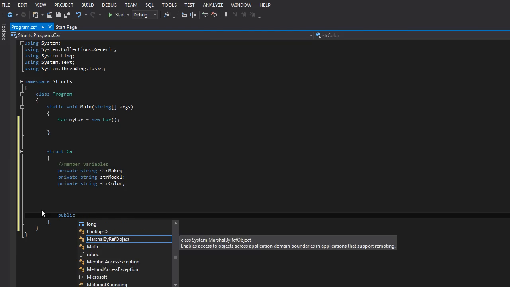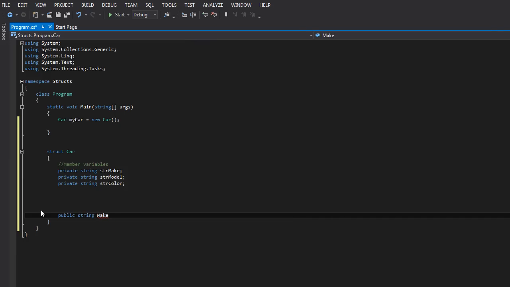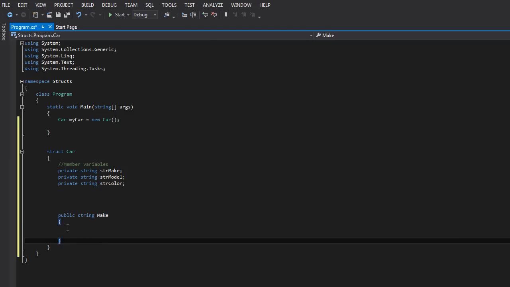You do have to have the title there, but you also have to have a type. What kind of type is this property? Since make is going to be accessing our string variable, we have to give the type as a string. So we'll have public string Make. Then we'll have our opening and closing braces. You can't just type within these braces, because properties need two things, called accessors. There's a get accessor and then there's a set accessor.